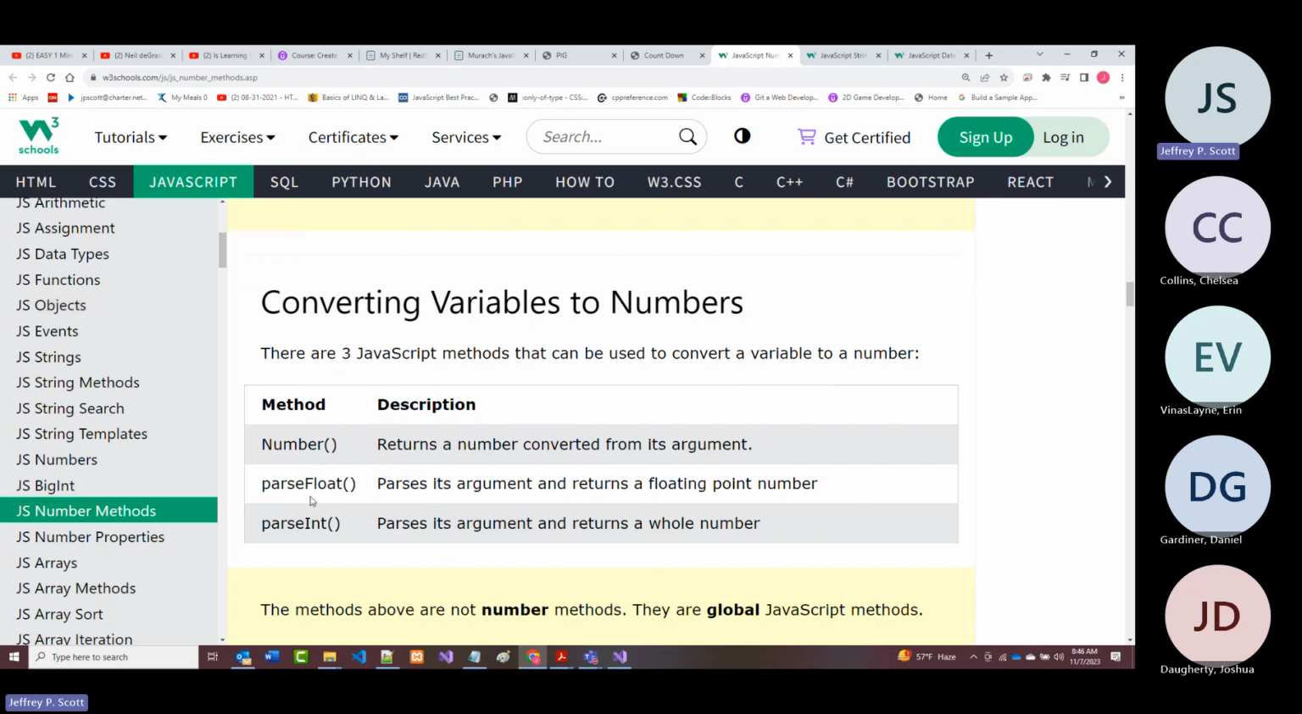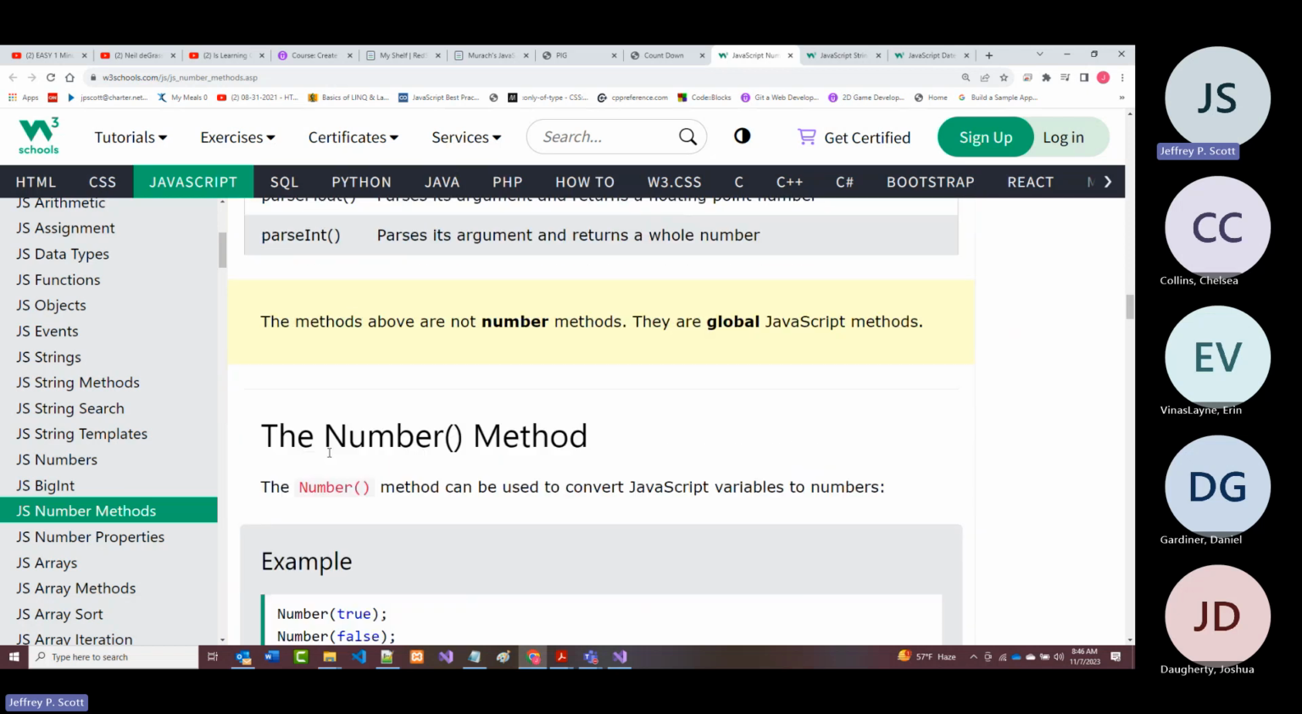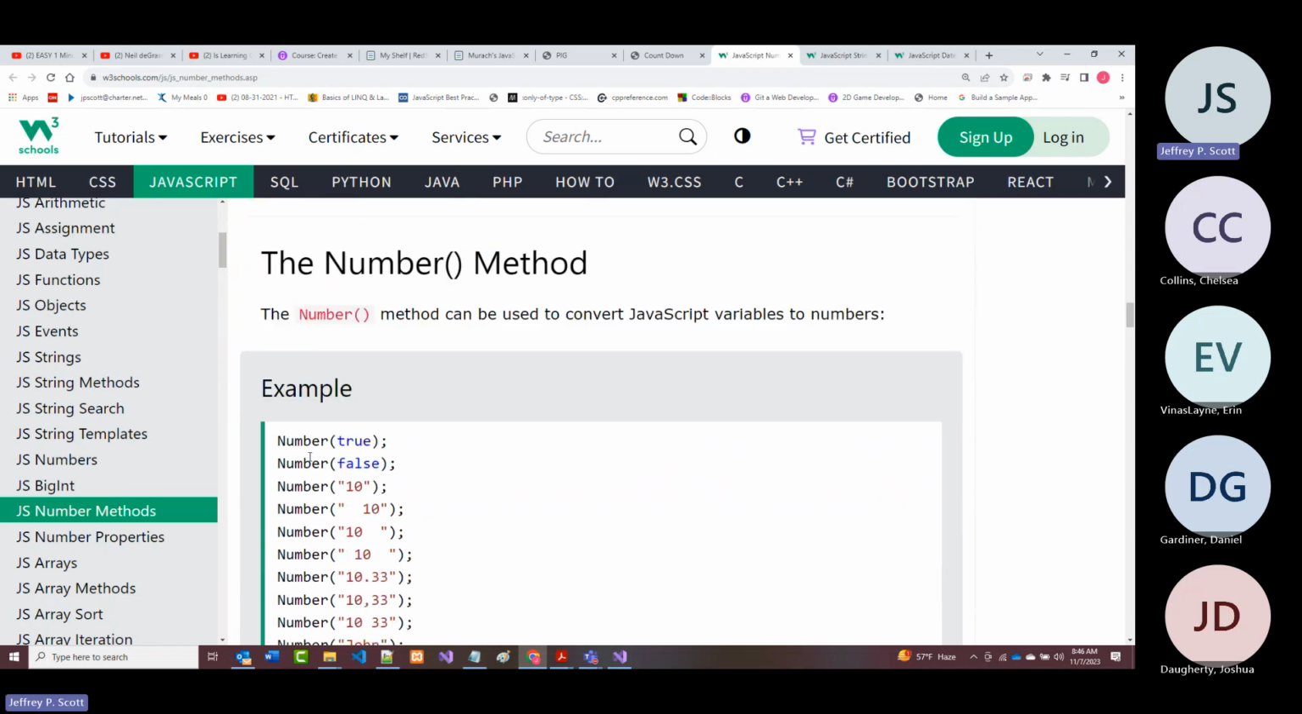They also go over parseFloat and parseInt in here again, which we've talked about before. You'll notice, as it says, there is a Number method. toString takes whatever you input and converts it into a string. Number does the opposite.